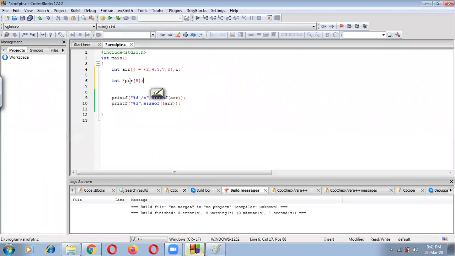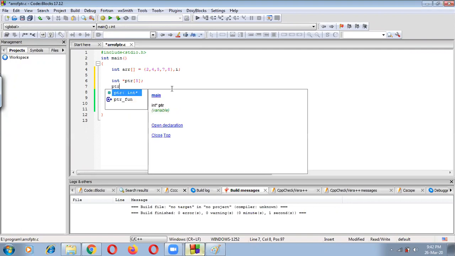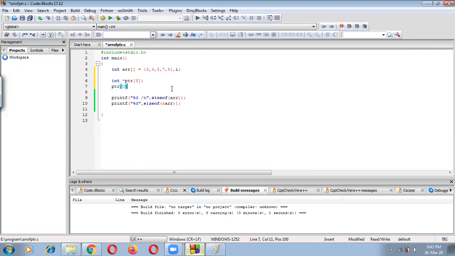So here ptr is an array which is holding the address of 5 integer numbers. So it is the array of pointers. Now you can do simply this: ptr[0] is equal to &arr[0]. Then ptr[1] is equal to &arr[1], or you can do it inside a for loop also.